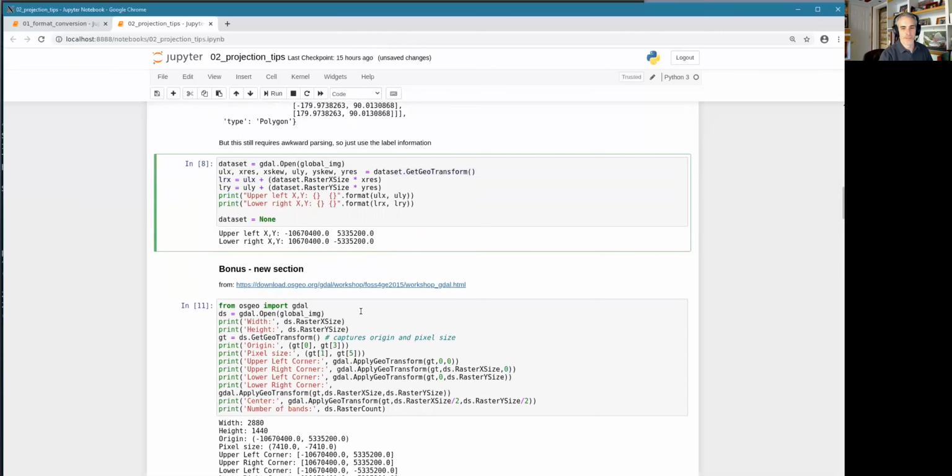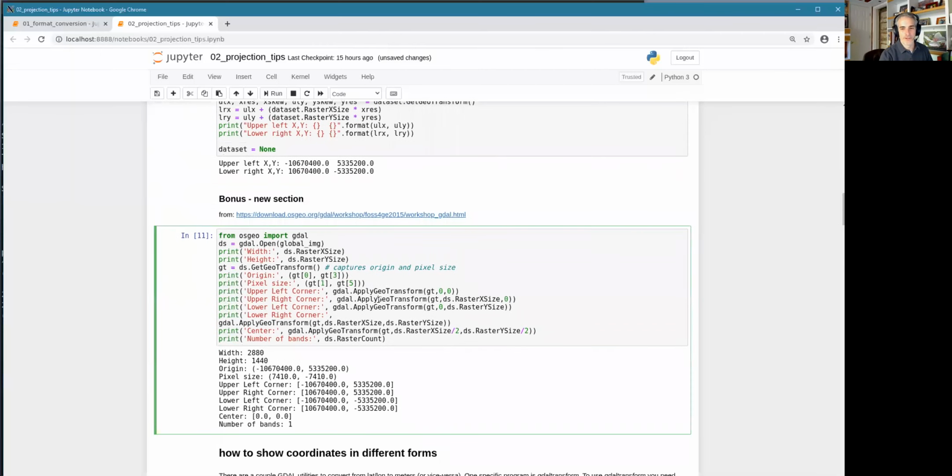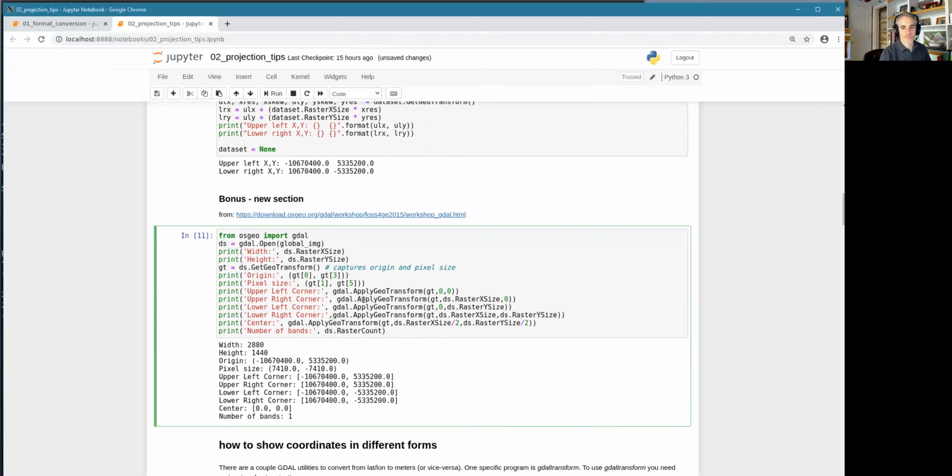Doesn't GDAL have that built in? Kind of, but you still have to do something. This is even a better way to do it. This is not in your Jupyter notebook. It's a new section, but I should be doing ApplyGeoTransform. And this will make sure that if there's any weird rotation in the geotransform, which is how the image gets referenced, that it will actually take into consideration when it calculates the lower left. So if I run that, I get the same information. This is based on a really good little workshop that Yvonne put together.